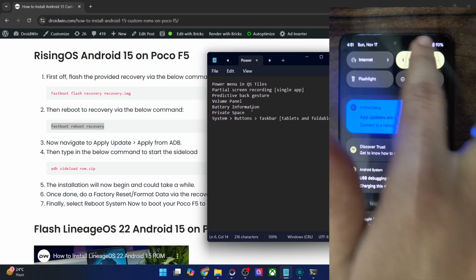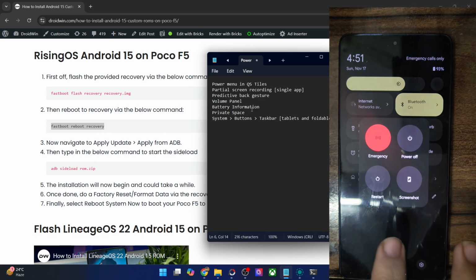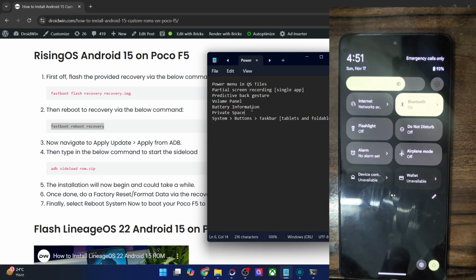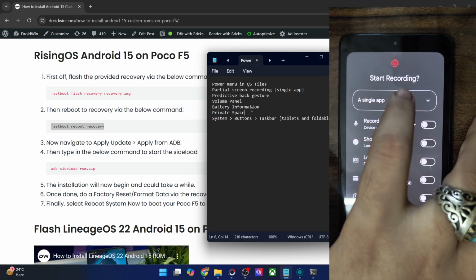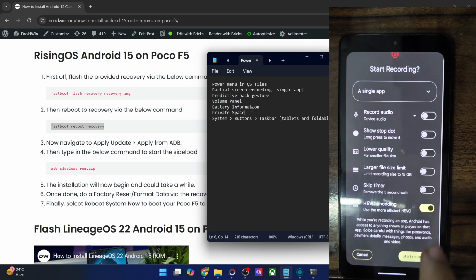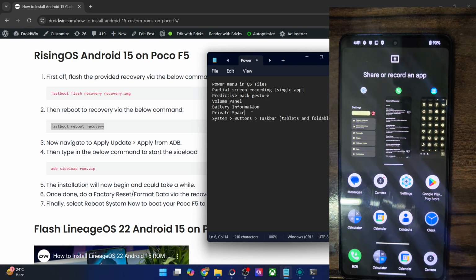So first off, the power menu in QoS tiles is there, which I have seen. And apart from that, partial screen recording. So that option is also there. You may record the screen of a single app, tap on start recording, and the screen recording will only happen inside the app which you have chosen.